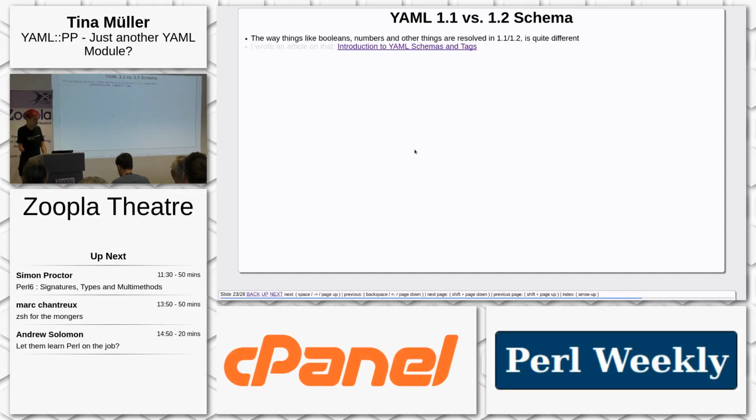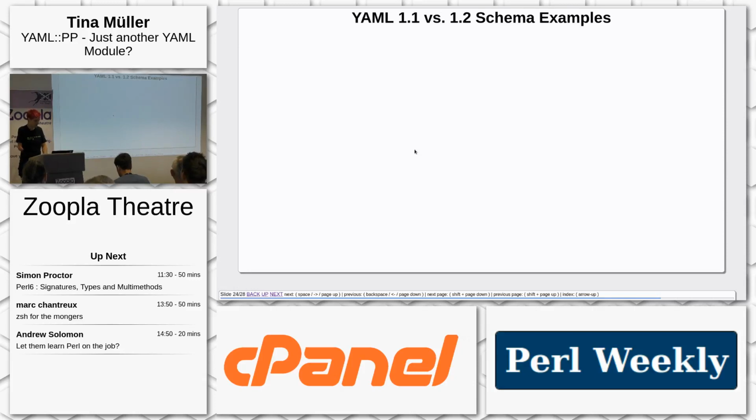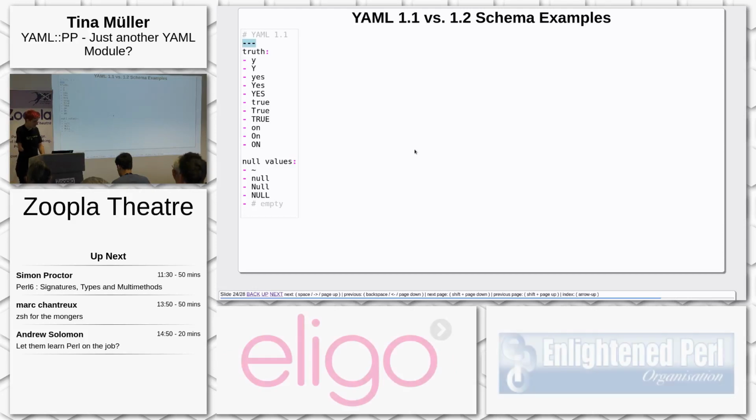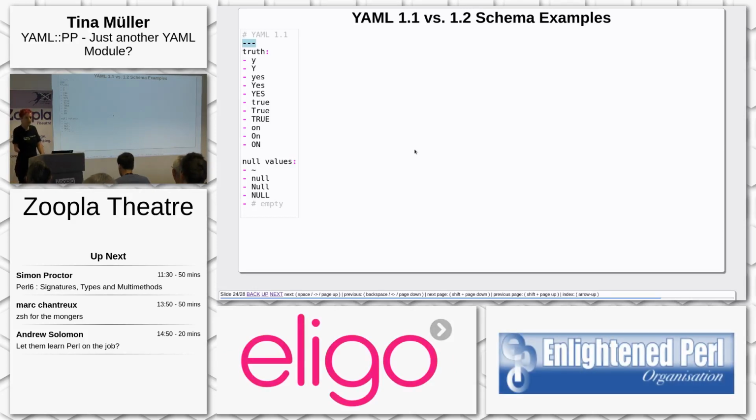And then there's the schema. Things like Booleans, numbers, and other things are actually resolved differently. You can read all about it in this very long article if you want to know more. But here's a short example. This is YAML 1.1. These are all the values you can have for true: a Y, uppercase Y, yes, true, and on. And for null values you have the tilde and several null strings and the empty string.